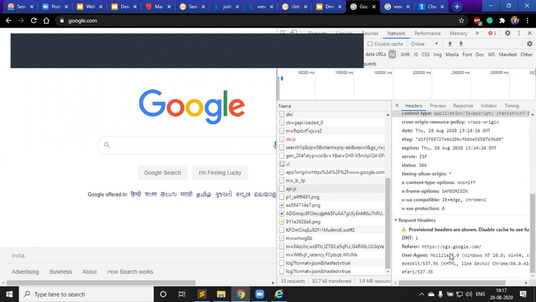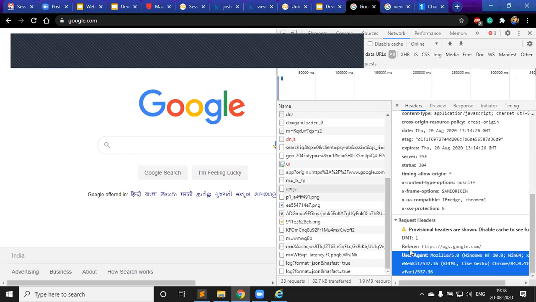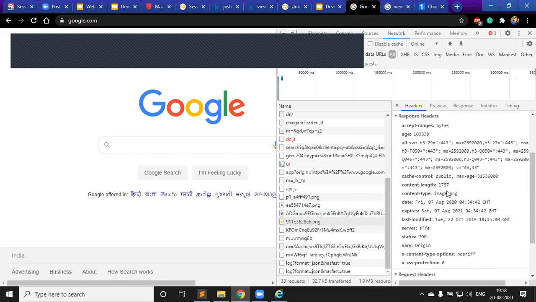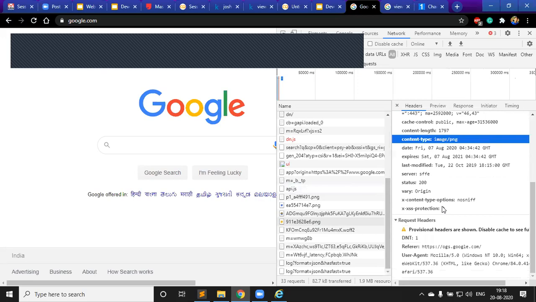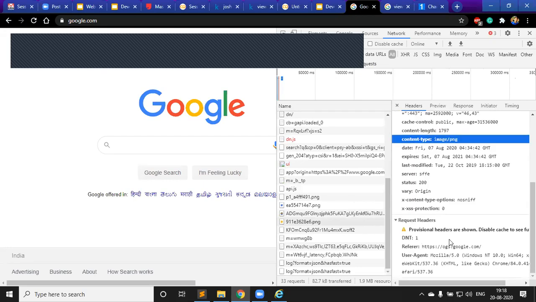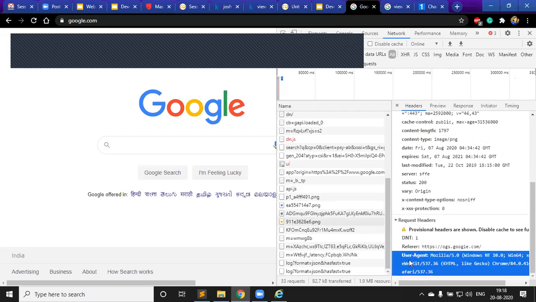And other things, referrer, and user agent. If I look at PNG, I could see that the content type was image PNG. Here it was JavaScript, here it is image PNG, right? So you could understand what all of these things signify. Response headers will have information about the response. Request headers will have information about the kind of thing that you would like to get, the information about the requests. I hope this is clear to everyone.